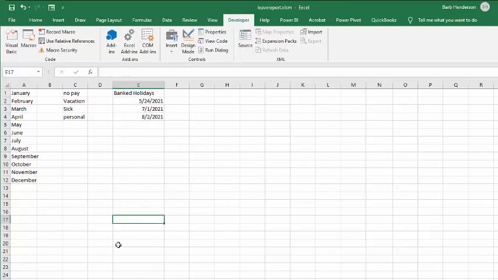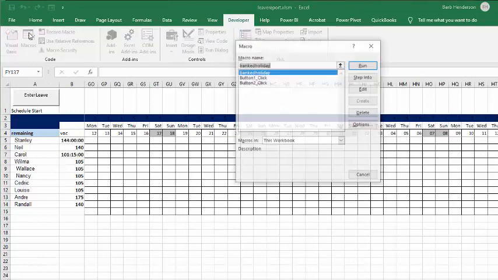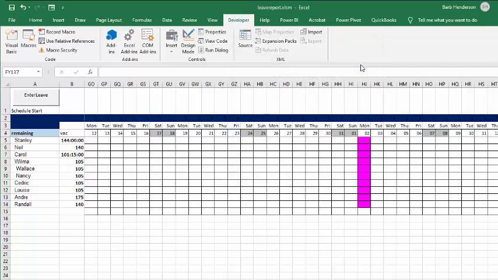And press enter. Okay, now I'm going back to my sheet 1, and I'm going to go Macros, Banked Holidays, and I'm going to run it. And there you go, August 2nd is automatically put in. Okay, so I'll just show you the piece of code that I wrote that's doing this really nicely.